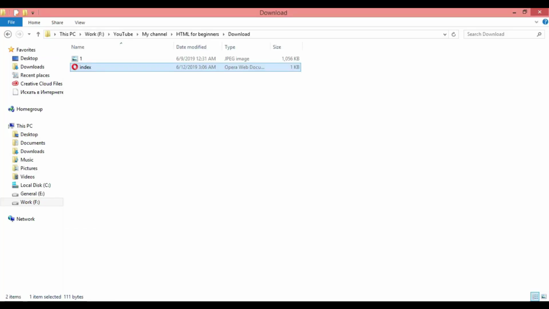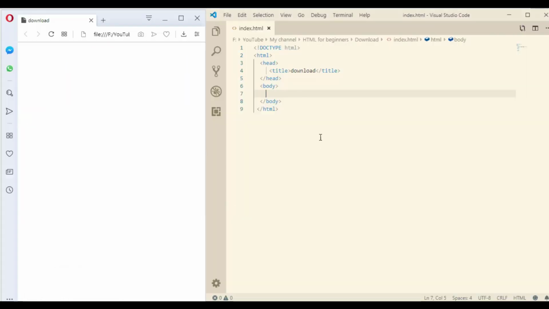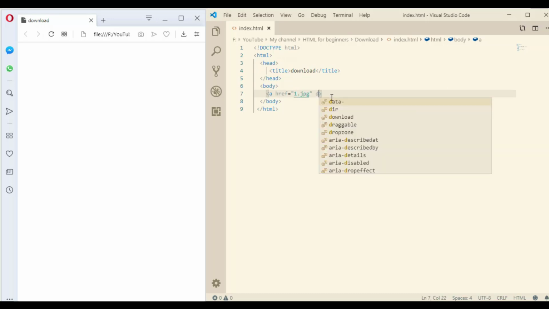So I will add this image, but first we will use a link, and the link is the directory for the image, 1.jpg, and the download attribute will be used with the link.